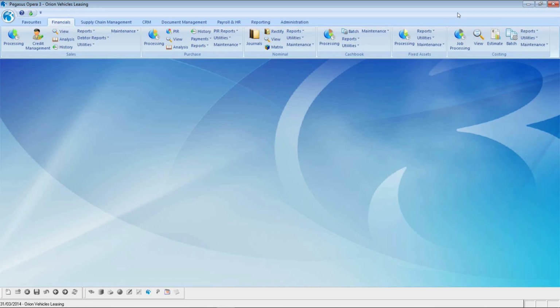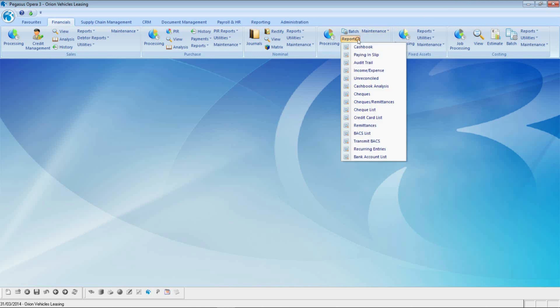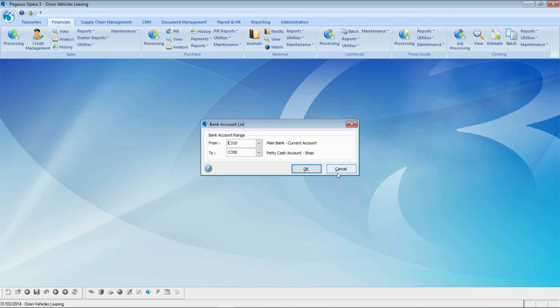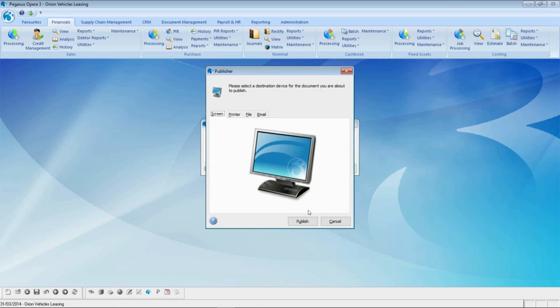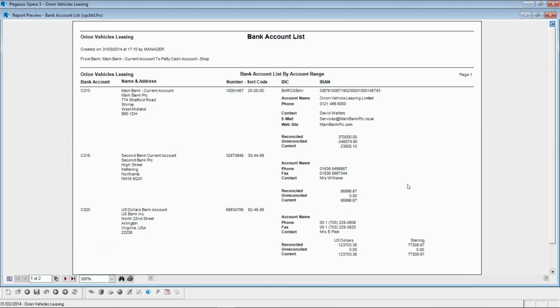And finally, let's have a look at the bank account list. I'm going to do it for all the bank accounts. Again, send it through the screen. And here it shows you the details of each of the bank accounts in a summary form.